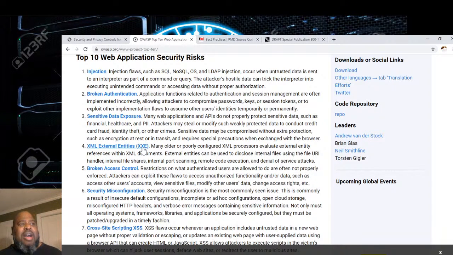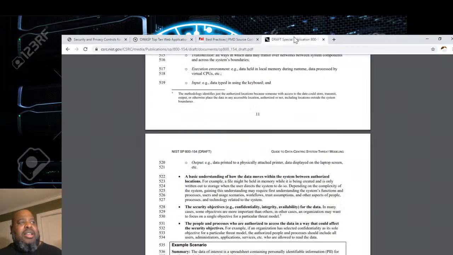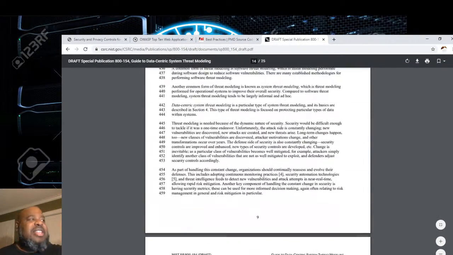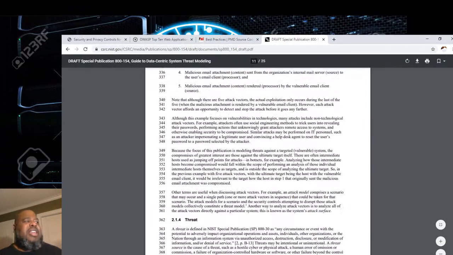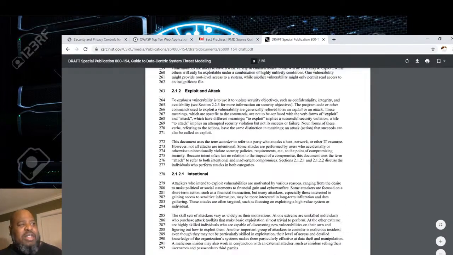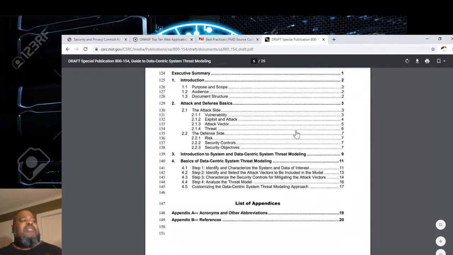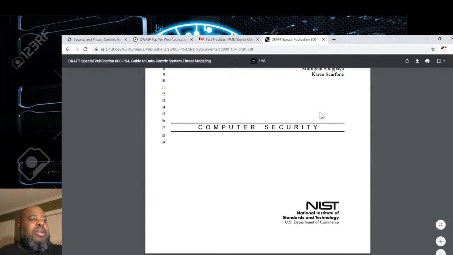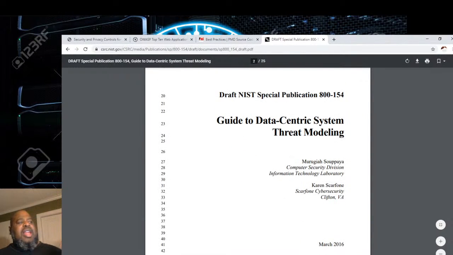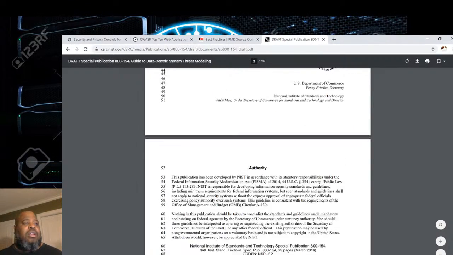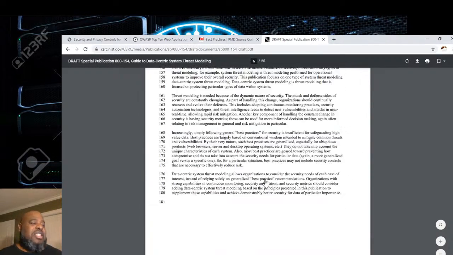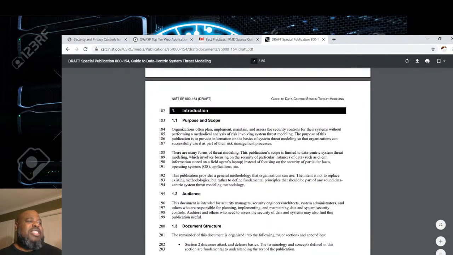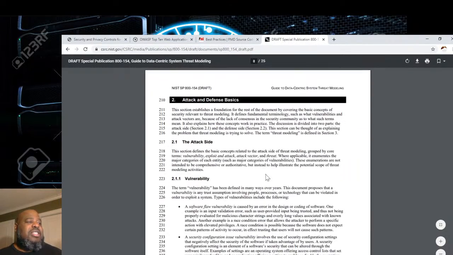So when we talk about threat modeling, like I said, I'm a NIST guy, and this Special Publication 800-53 Rev 5, they give you these documents, and they talk about, I'm going to get to the top, the guide to data-centric system threat modeling. So what does data-centric threat modeling actually mean? That's actually a cool topic. So let's get to the abstract.